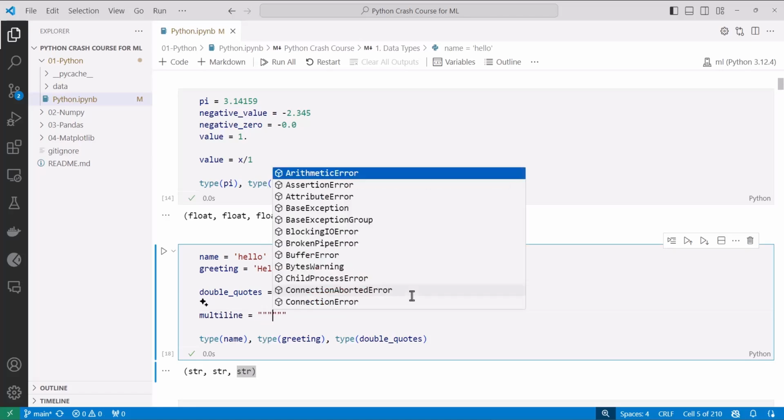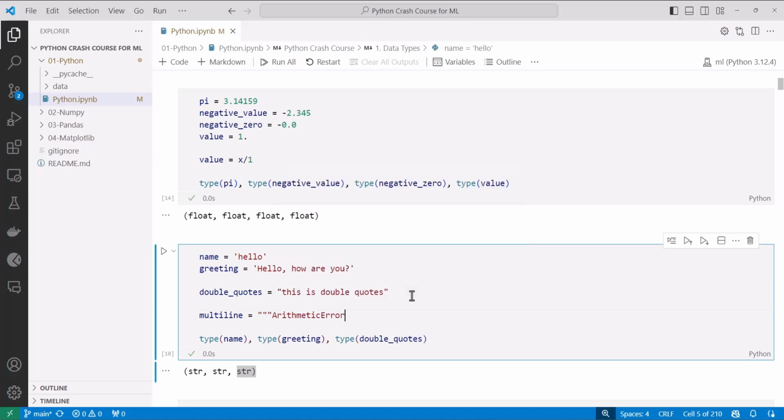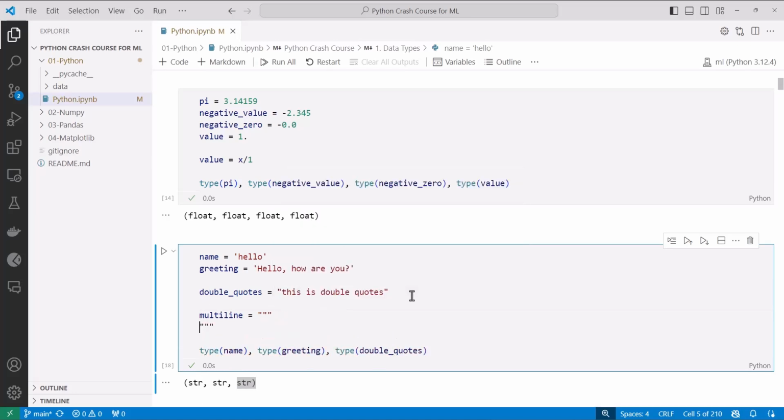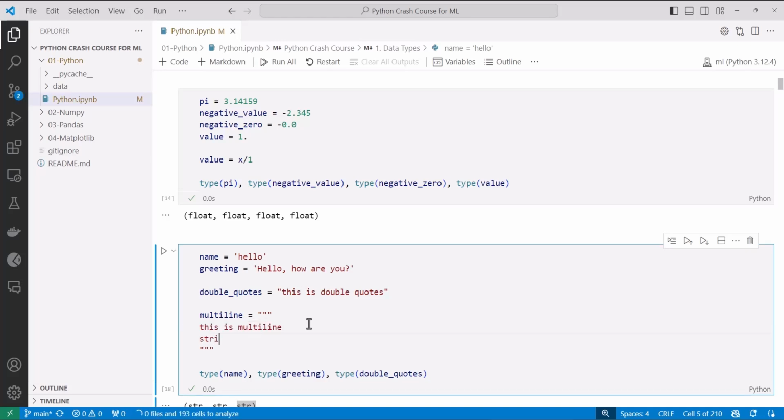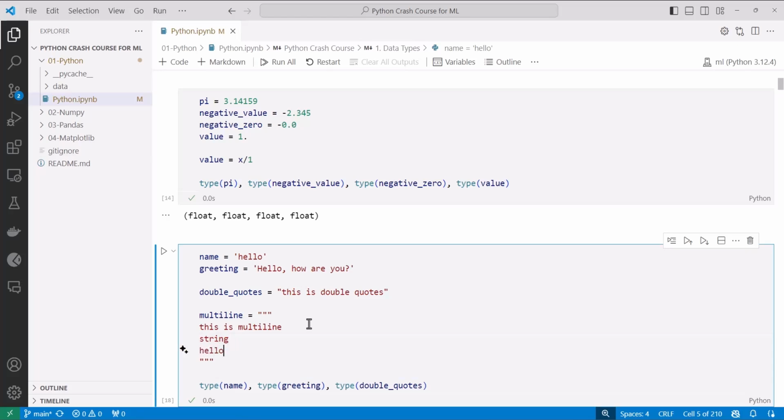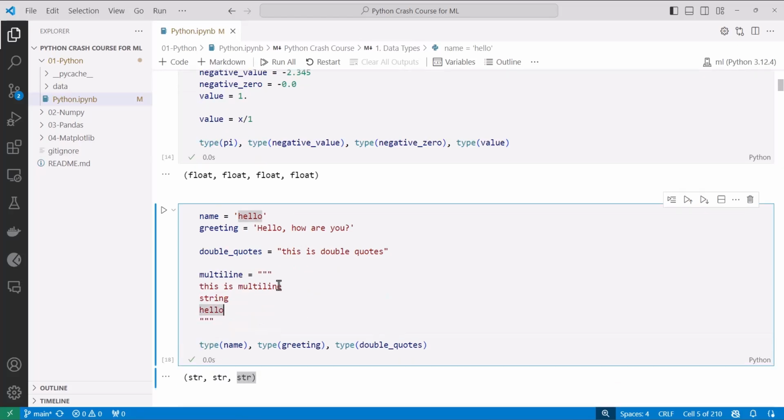So you can put either a single quote, 3 single quotes or 3 double quotes, and then you can write this in multiple lines. All right. So you can just say here, this is multi-line string hello, something like this, right? Now you will notice that this becomes line 1, 2, 3, 4, and there is a 5th line. So there are a total of 5 lines in this multi-line string.